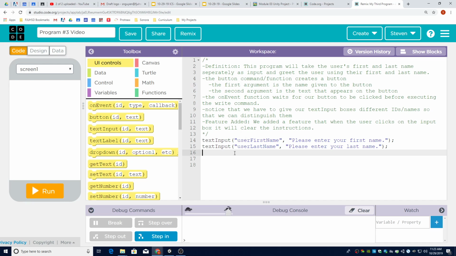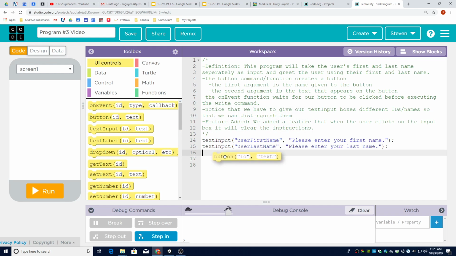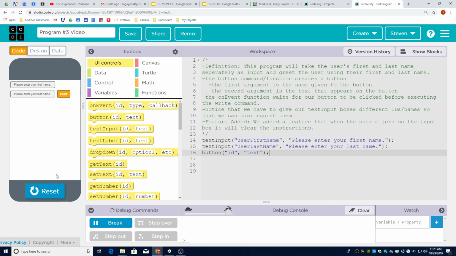So we're going to create a button that the user would need to manually click once they're done writing their first and last name. So how do you create a button? You simply drag the button command into your program. Let's go and hit the run button. So the run button creates a button that says text on it.